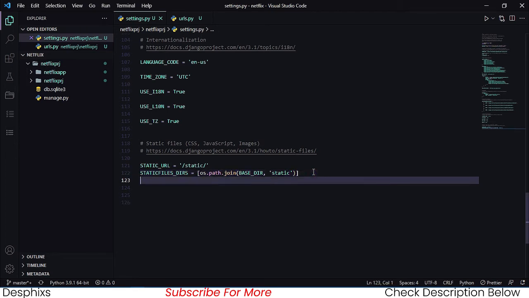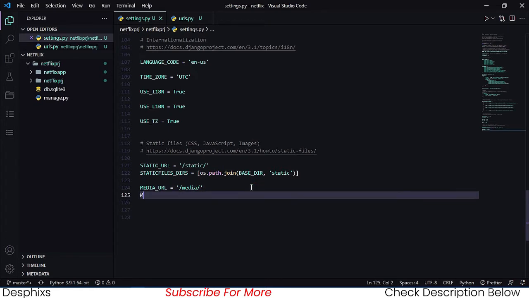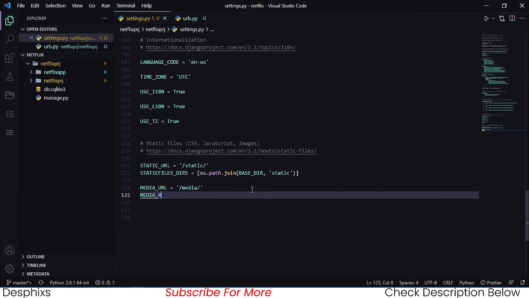After joining the static, now we need the media URL. So we're going to say MEDIA_URL, and we're going to set this to media, just like this. This is going to help us upload photos and videos and all that. So with media URL, we also need media root. Let's get it right, MEDIA_ROOT, and this should be just like os.path.join, just like we did above.